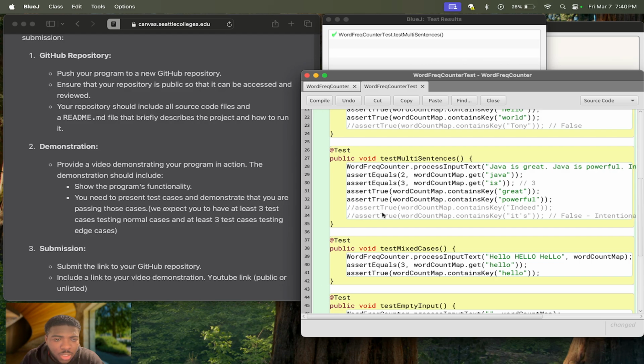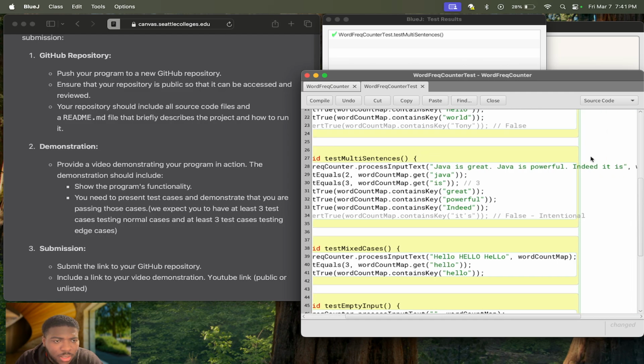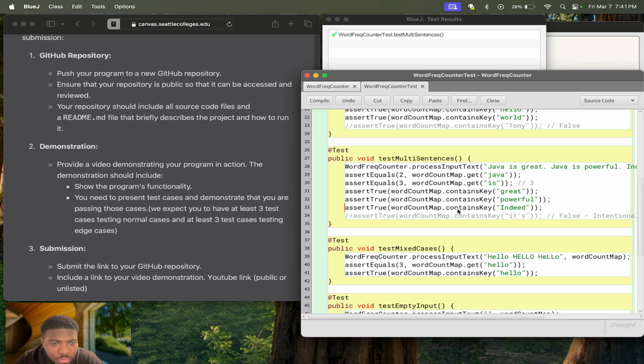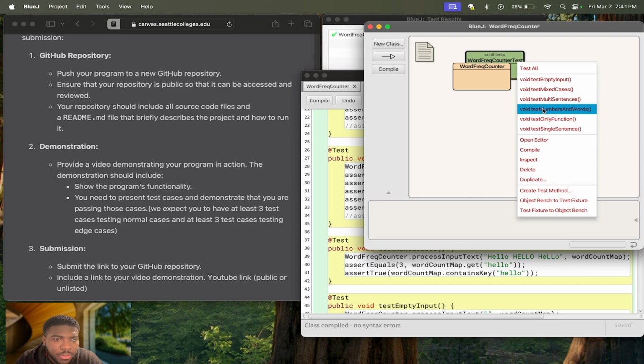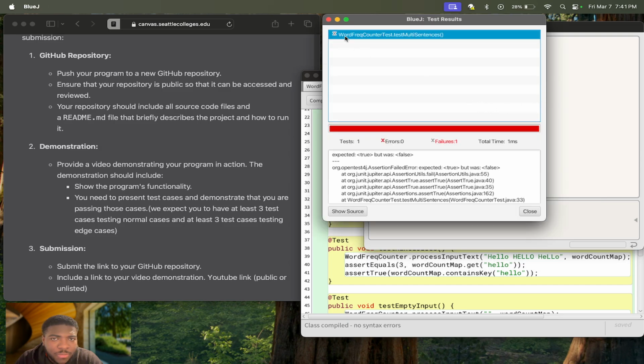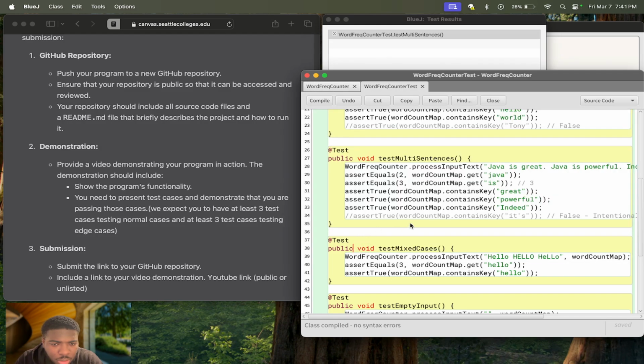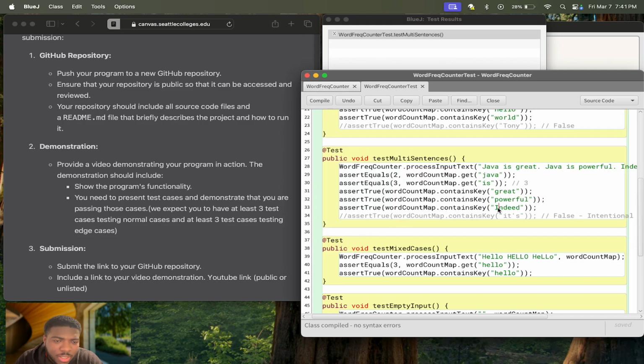And let's go to our last one here, which is our search word count map that contains indeed. Does it not contain indeed? Oh, okay, it does. Let's make sure there's no typo first here. Okay, there's no typo. Let's compile that and run our test case here, multiple sentences. And we failed that. Expected true, but was false. Oh, okay. This is because it's an uppercase I, and we should make it lowercase here.